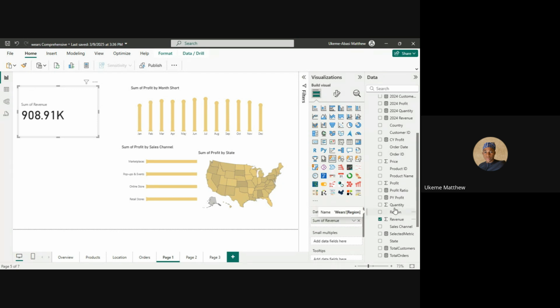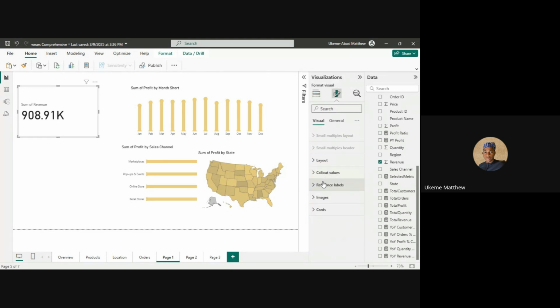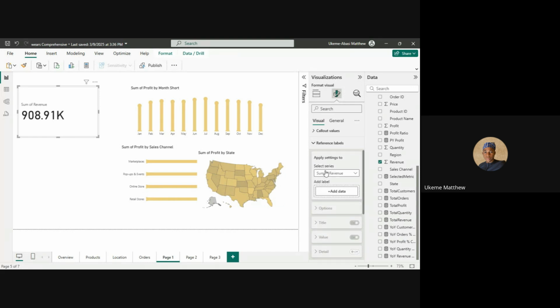The next thing we want to do is versus the previous year. We're looking at the previous year revenue. We calculated that already. So you'd come down, you see it here, year over year revenue. You won't just click it. What you do is you'd come to, under your format your visual, you see reference labels. Click on reference labels, and then we'll drag that year over year revenue to the reference label.